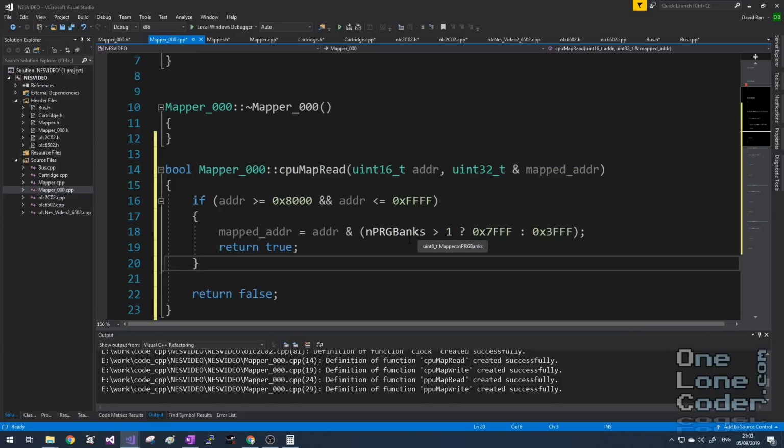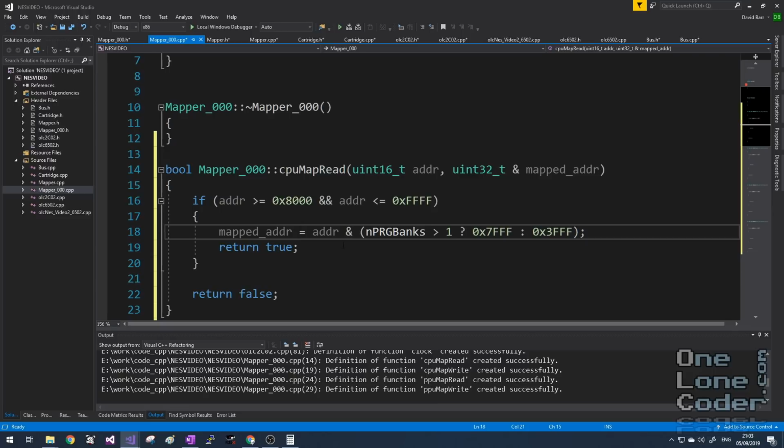However, if we've only got one bank of program ROM, then this is a 16K ROM. And as we saw in the specification, we mirror the 16K ROM within that address range. And so just by changing the binary mask, as we have done earlier, we can mirror that address and return a singular mapped address to the correct location. Mapper 0 is really simple.